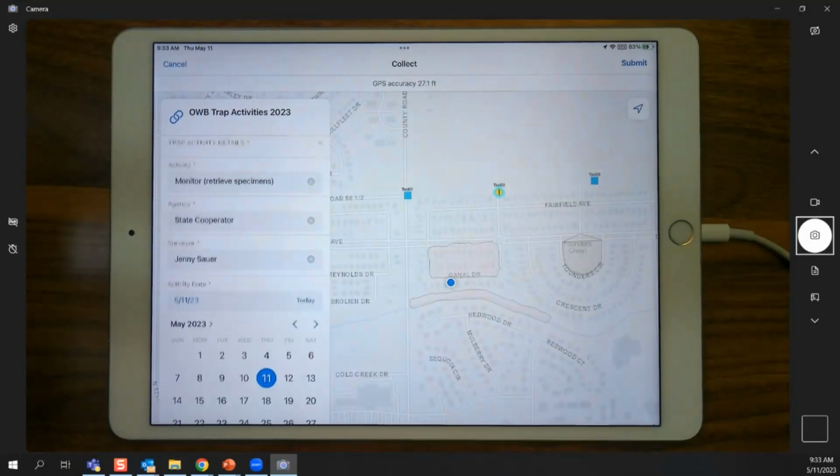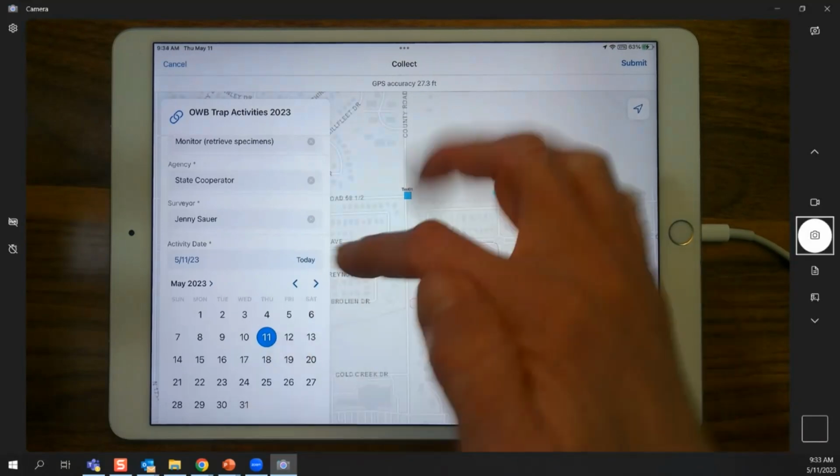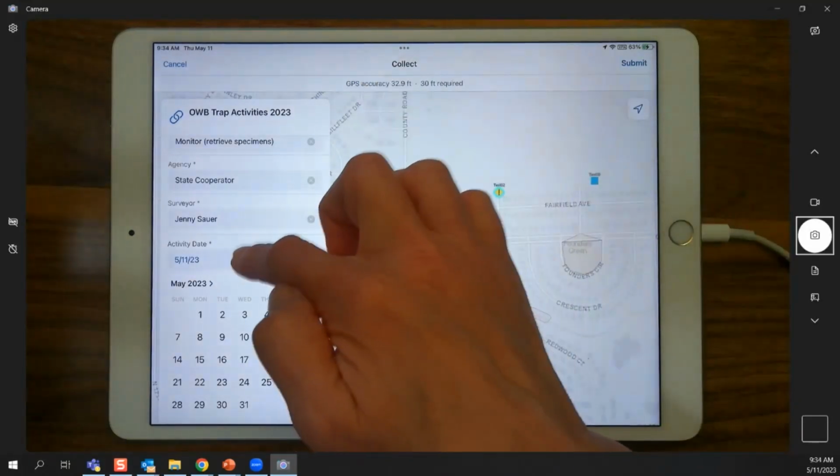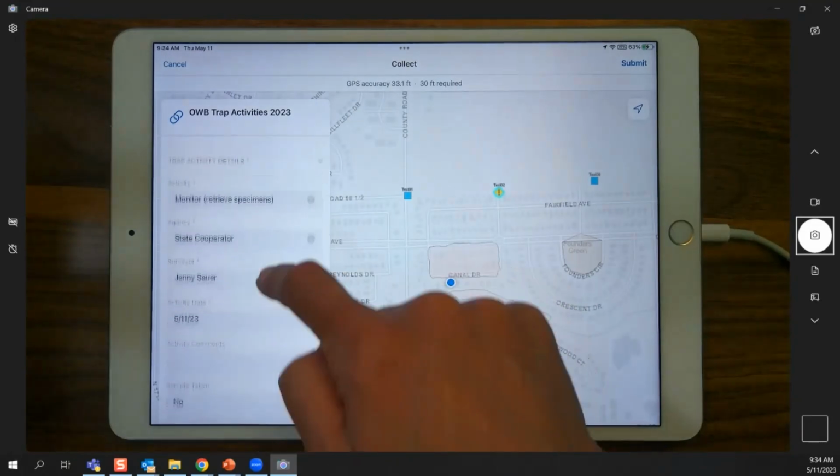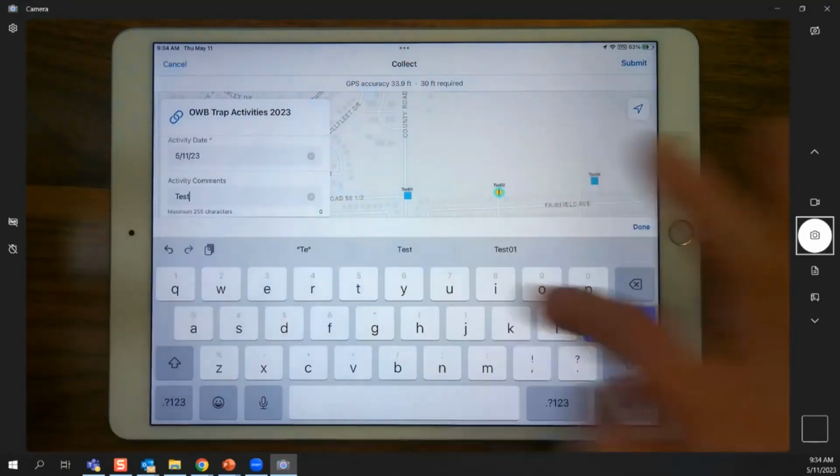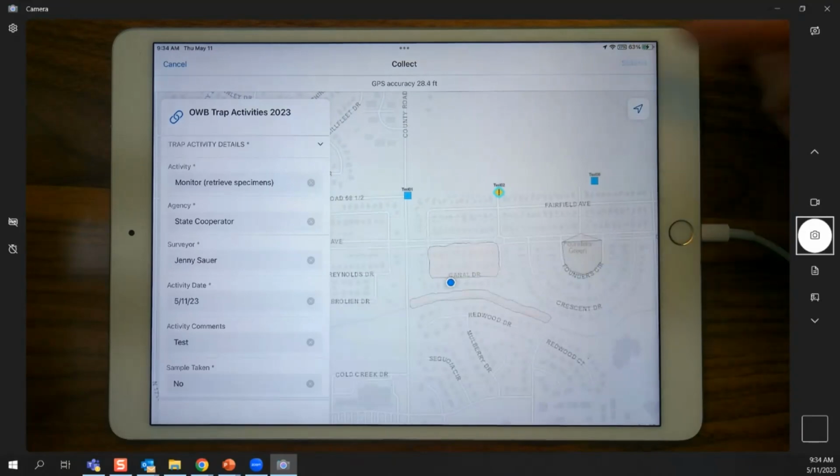So I'm going to do the same thing as before. I'm going to go ahead and leave it there. Sometimes I just hit today to be sure, and I'll close that up. Check that form over. You know what? I like to put test in the comments when it's not real, and submit.